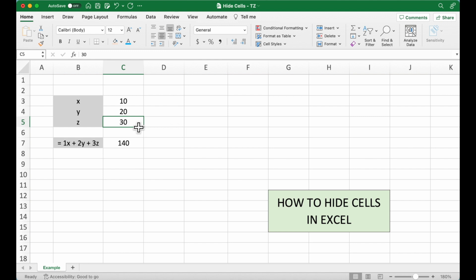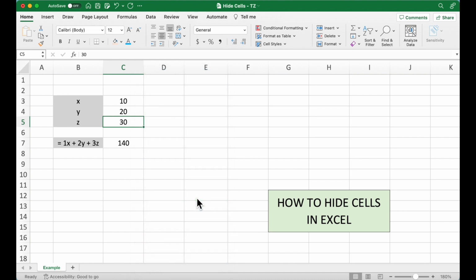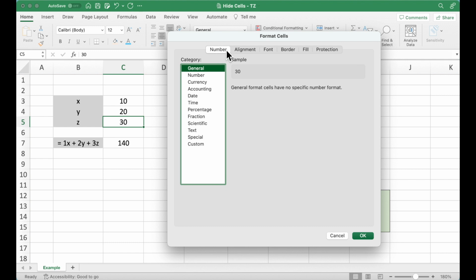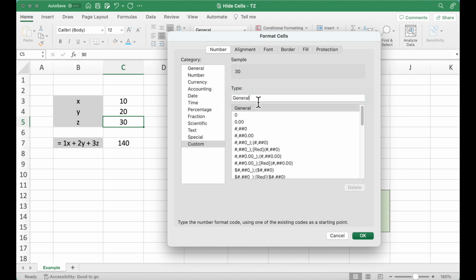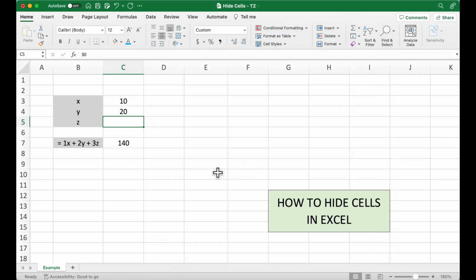So first, we just click on this cell and then right click, go to Format Cells. Under the Number tab, go to Custom. Under the type, we just change this to the semicolon and then hit OK. And you can see this value here has disappeared.